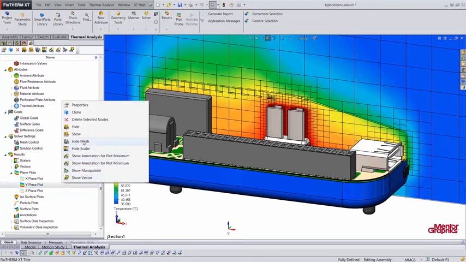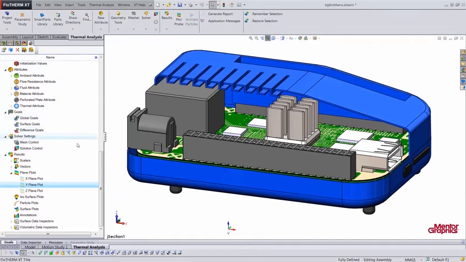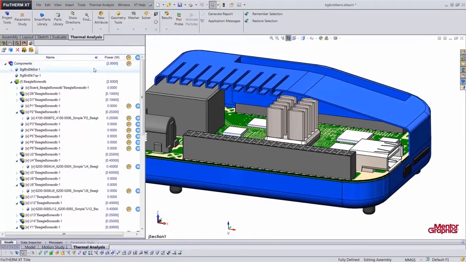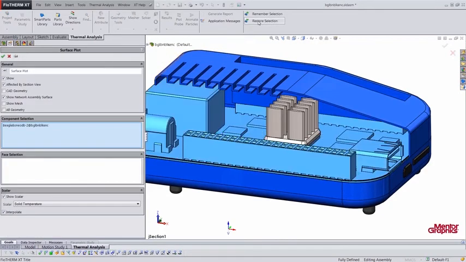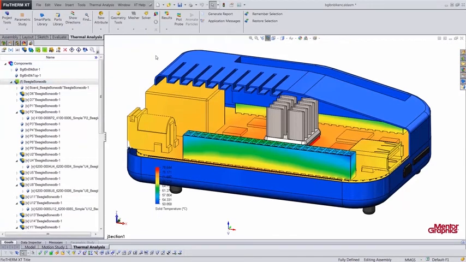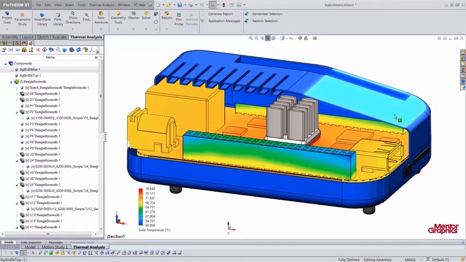You can view the plot with or without the mesh, so I'll turn off the mesh also. There are a number of plots that can be created, but I'll create a surface temperature plot to use in a report. I want a top view with the heatsink shown as wireframe.